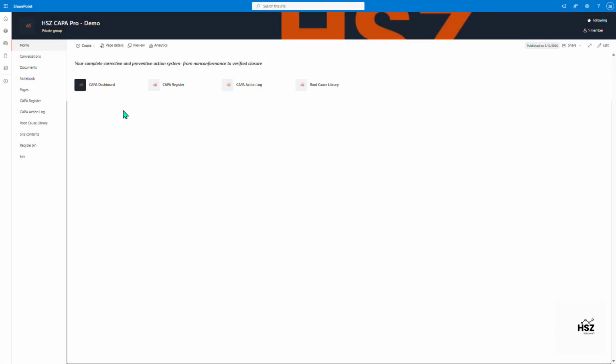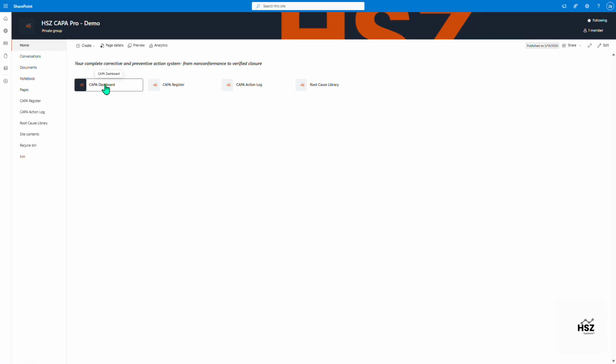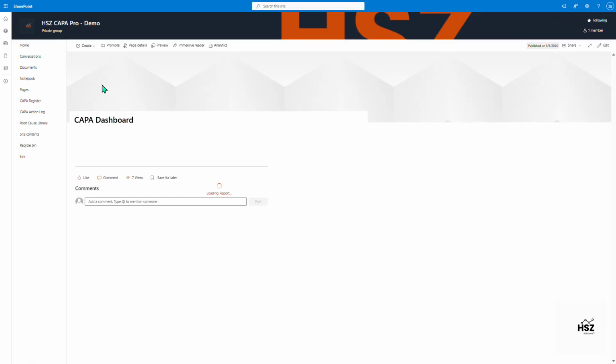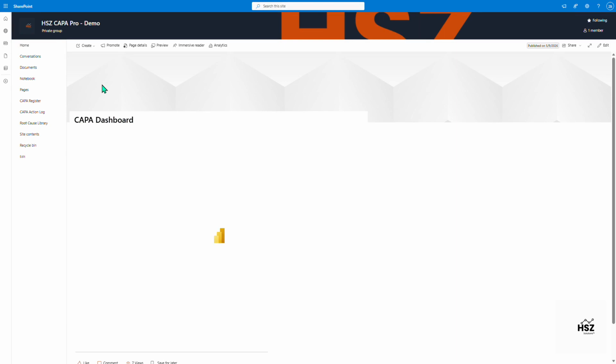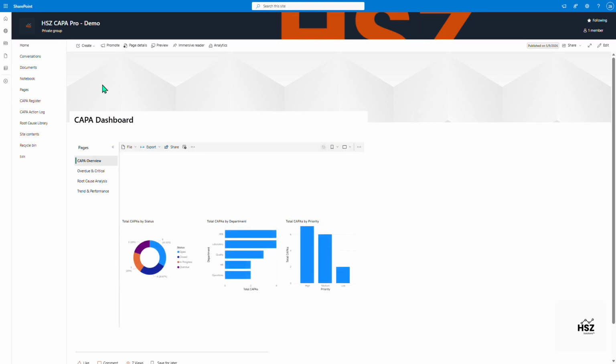Every CAPA Pro site includes a live Power BI dashboard connected directly to your SharePoint data. Total CAPAs, open actions, high and critical priority, closed this month, all updating in real time. No manual reporting, no copy-paste into a slide deck. This is the view you show a management review or hand directly to an assessor, live data from the system your team is already using.